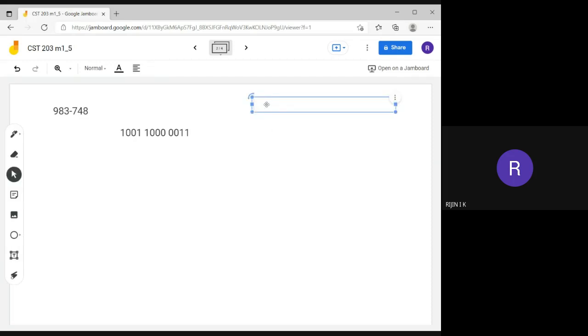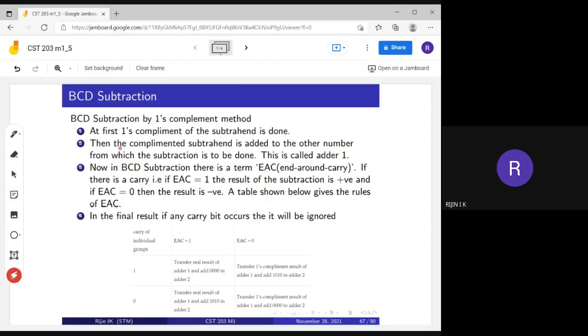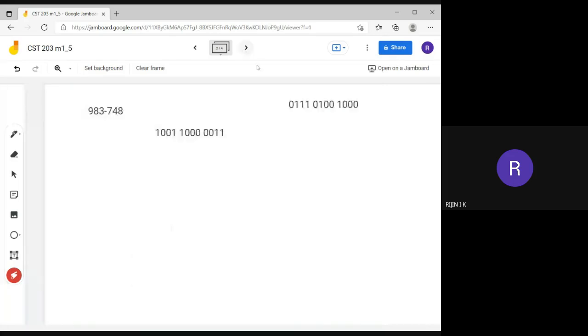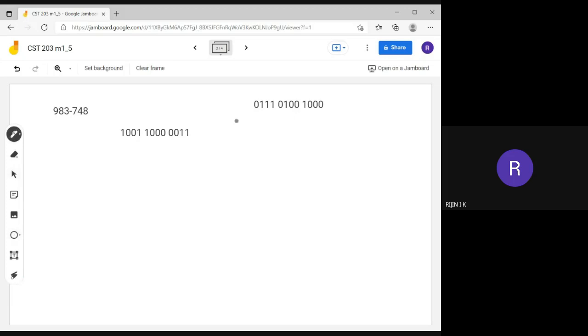So what is the equivalent of 7? 0111. Then 0100. Then 1000. Okay, so that is the equivalent for 748. In the first step, we have studied that we need to find the 1's complement of that subtraction. So tell me the equivalent 1's complement number.